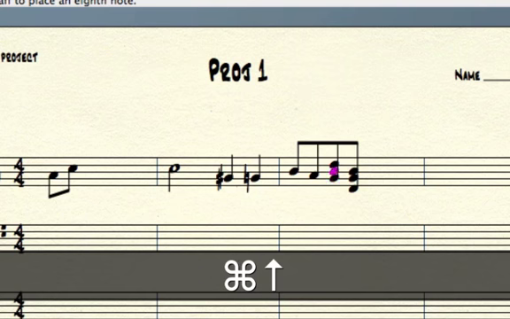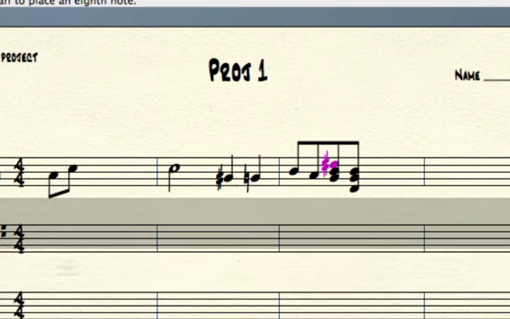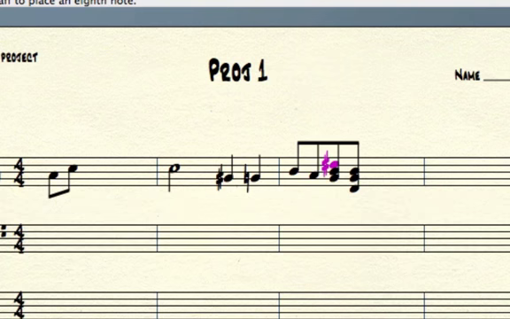Command plus arrow moves you through a chord, and when you get there, then you can manipulate it, like hit the plus key to make it sharp or whatever you're trying to do.